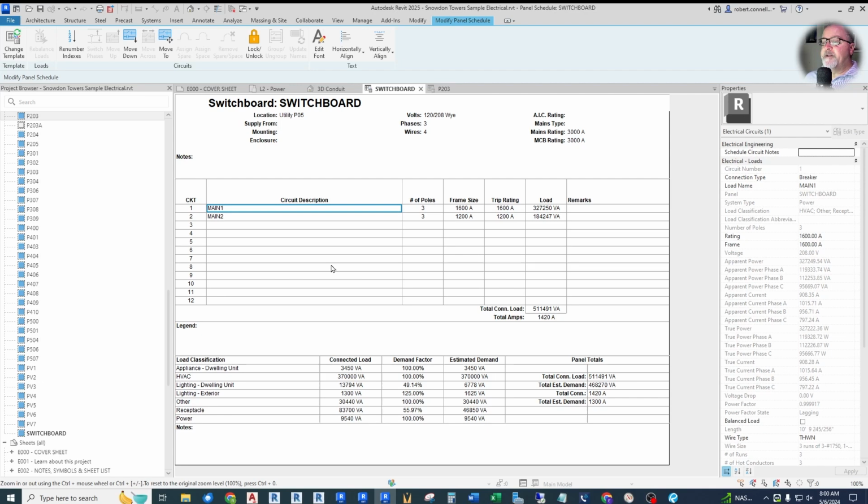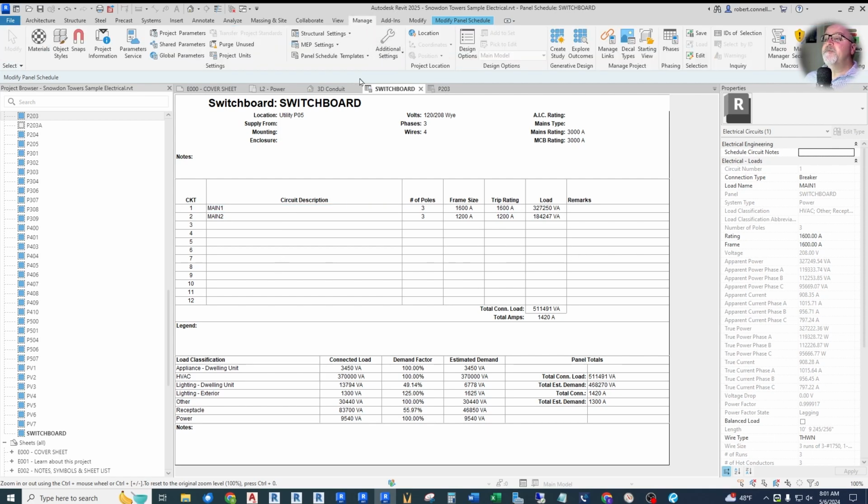So if we get into edit this, what I would like to do is edit this for the way that we show our switchboards. We have decided that our one-line diagram indicates number of poles, frame size, and trip ratings. I do not want to duplicate that in this schedule. So we get rid of these three columns and just let this be more or less a load summary of the switchboard. So let's go up to manage, panel schedule templates.